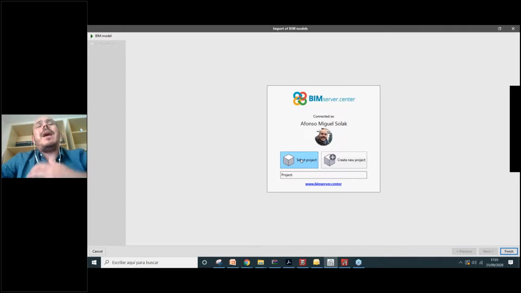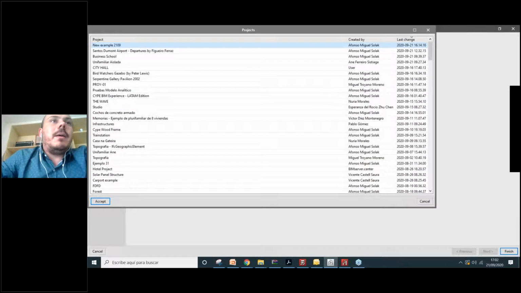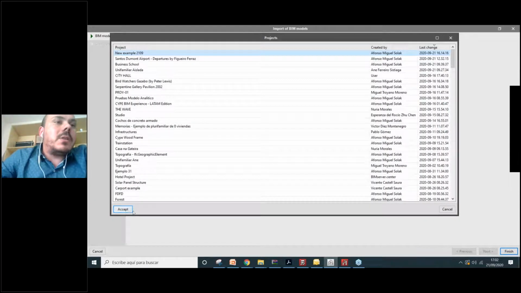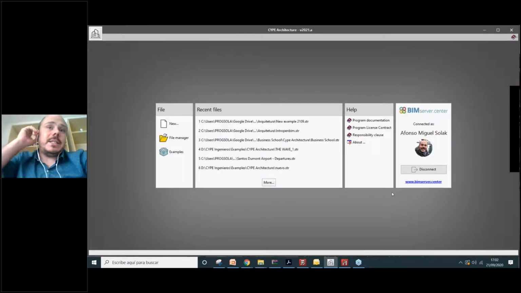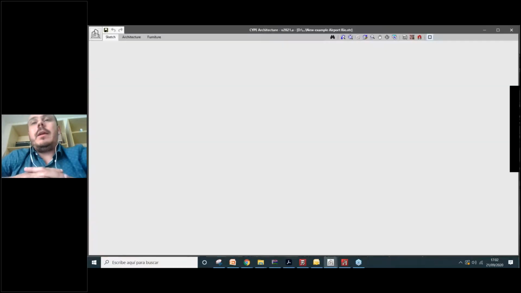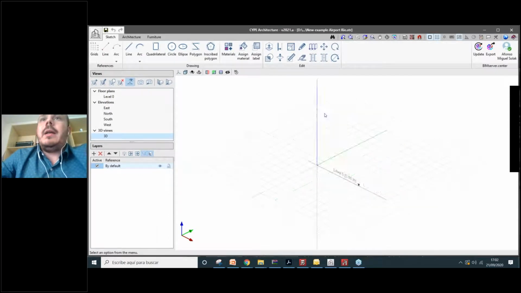We don't have to create a new project always on Beam Server Center. We must create a new file on Cype architecture, but not necessarily a new project at Beam Server Center. We can have a lot of models created with different files of Cype architecture, synchronizing this folder, this place that we have in our accounts at Beam Server Center. So it was this one, new example, 21st of September. I'll finish that, and I would like to show some other features that I didn't show before.